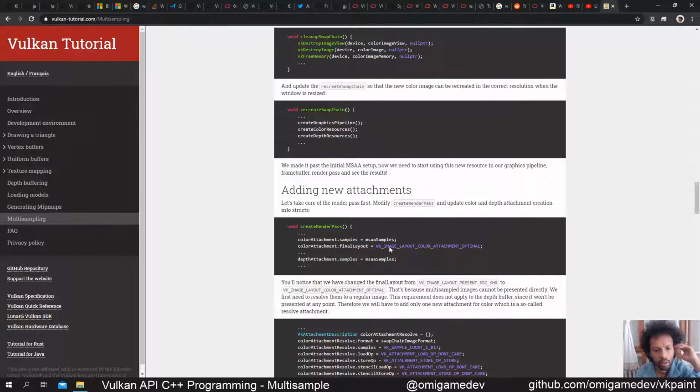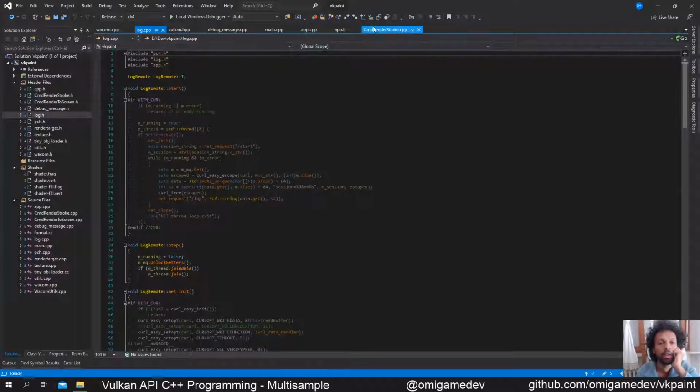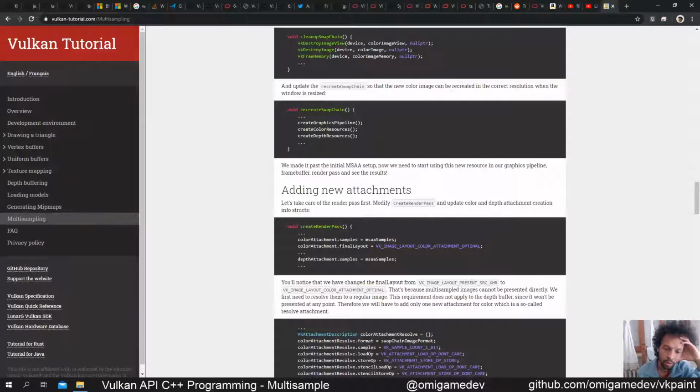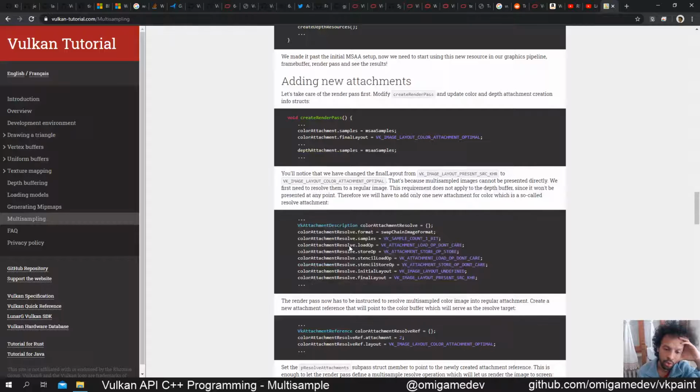Swap chain sample. Okay. How does someone use a multi-sampled image in a shader? Sampling from a multi-sampled image.